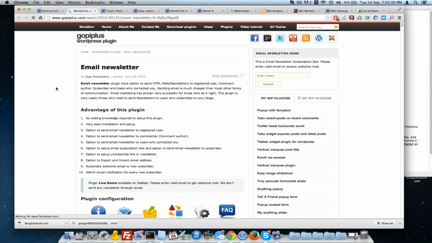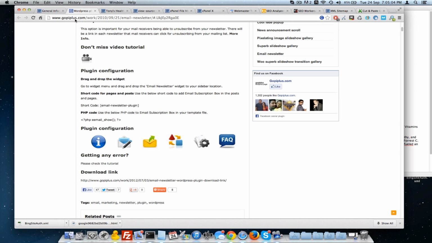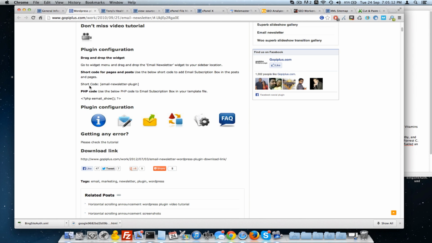Open it up on here. Okay, here it is. So I clicked on this link inside of here to get to this page. And you can see down here it'll say plugin configuration, and then there's a shortcode. But I'm going to put it right into the template file, so it doesn't show up as a shortcode. I want this particular one that says the PHP email show. I'm going to copy that.